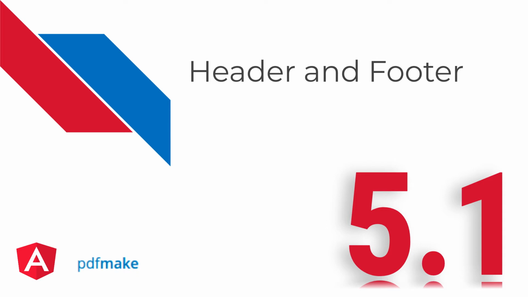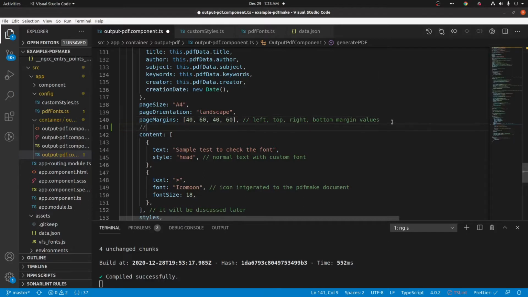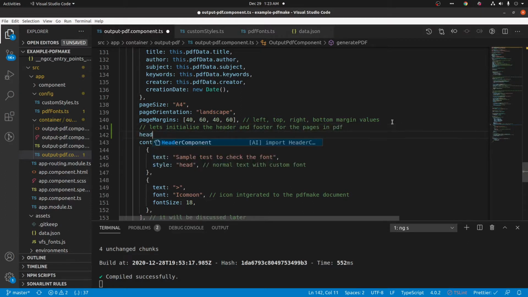Hi friends, today we discuss how to implement header and footer in our PDF. Let's initialize the header and footer functions in the document definition object for the pages in the PDF.